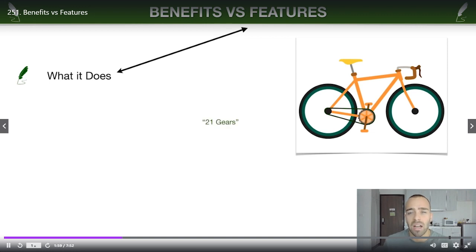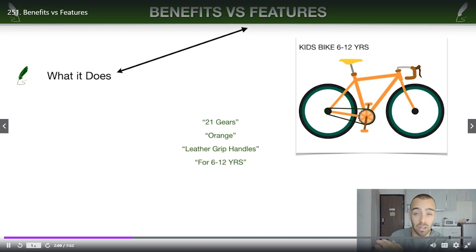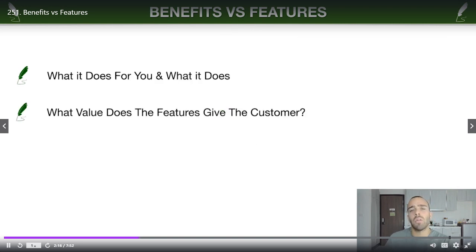Features are like it has 21 gears, it is orange, it has leather grip handles, or if it were for a kid, it would be for a kid between maybe the ages of 6 and 12 years old. That is features. Now, it is pretty hard to sell features. So what we really want to dig down deep into here, if you have a product, is what value the feature gives the customer.